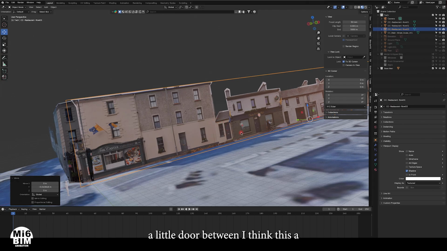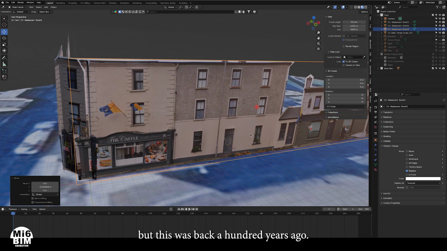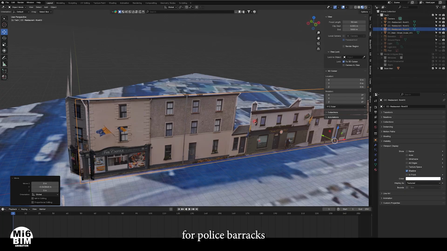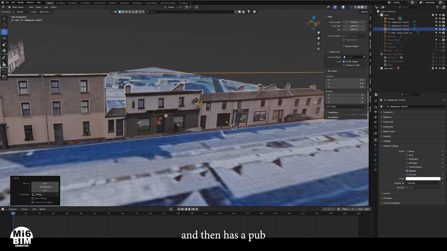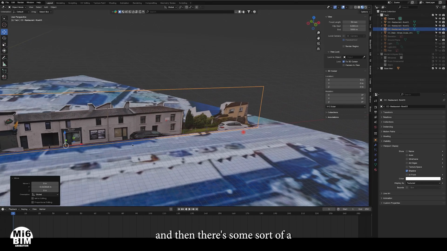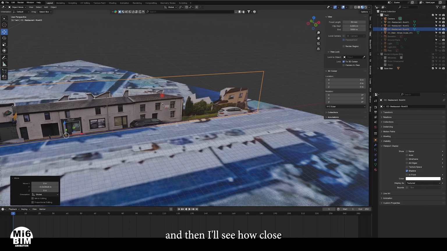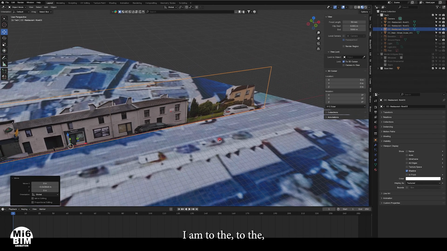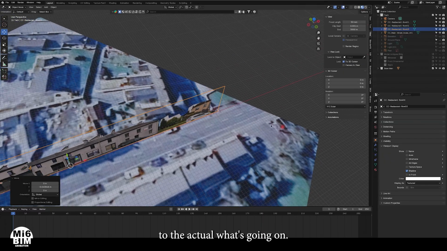I think someone gave me what this was back 100 years ago. This was basically a barracks, a police barracks. And then there's a pub. We'll come down, and then there's some sort of a and then I'll see how close I am to what's actually going on in the image.